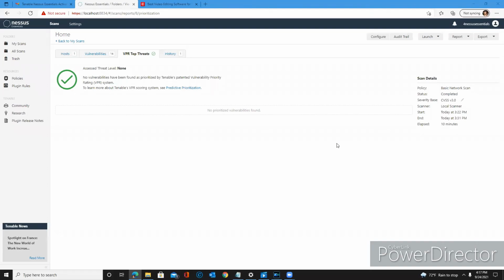On this section, vulnerability priority rating top threats. The assessment threat level is none, meaning we're good, green signal. No vulnerabilities have been found as prioritized by Tenable's patented vulnerability priority rating system.